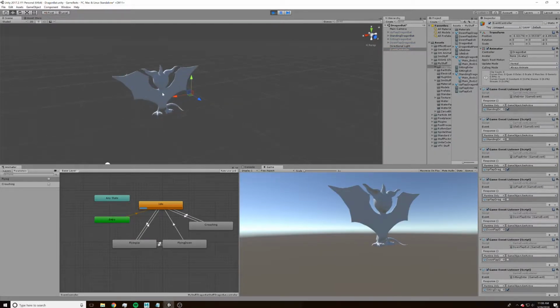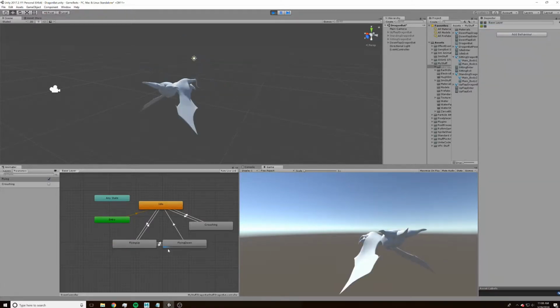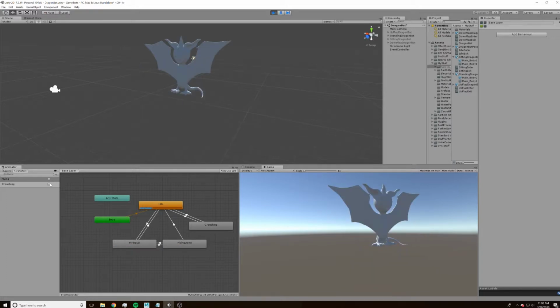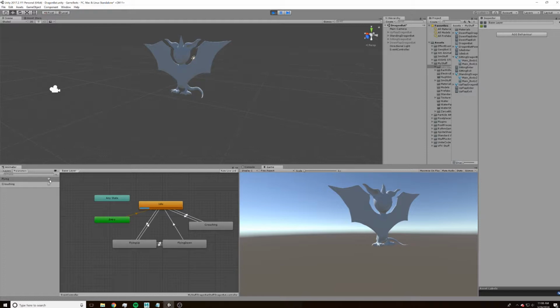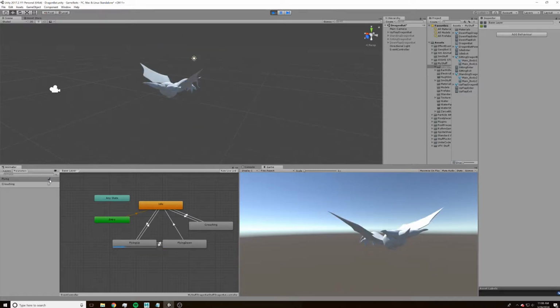So the default pose here is the idle pose. Obviously, he's just standing there. Then if you want him to go flying, it switches the state machine to flying, and it flies a bit. And if we want to go back to crouching, we can crouch. I didn't take a lot of time rigging it or posing it. This is just to show off the state machine, really.